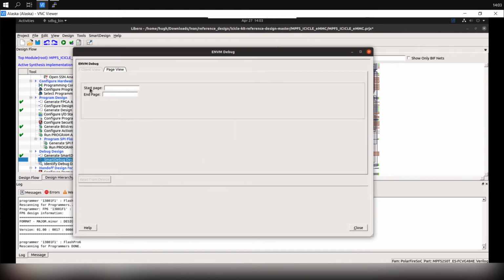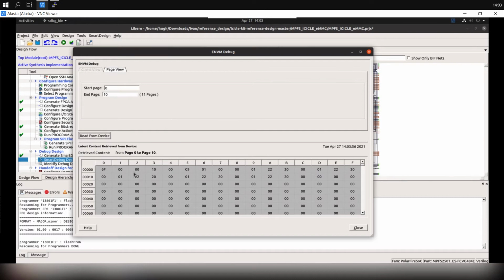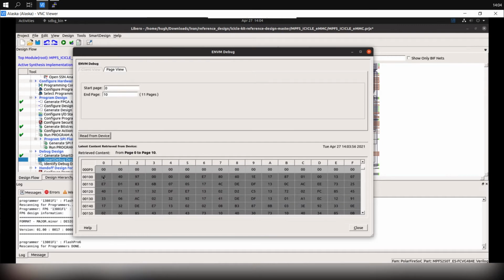When you're debugging the ENVM, you need to enter a start and end page to look at, and these have to be between 0 and 512. So let's look at pages 0 all the way up to page 10, and that's 11 pages total. So let's read from the device now. Now that we've done that, all of our data has shown up here, and if we scroll down, we can see that each page is shaded in a different color to let you know when you've moved from one page to another.